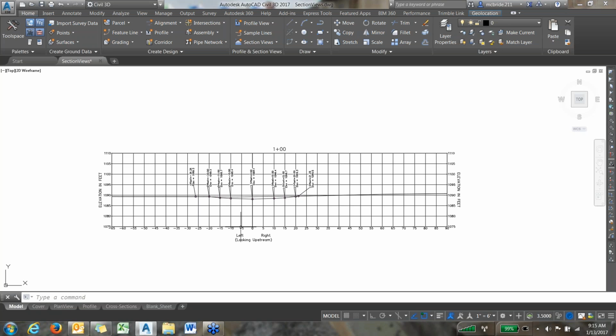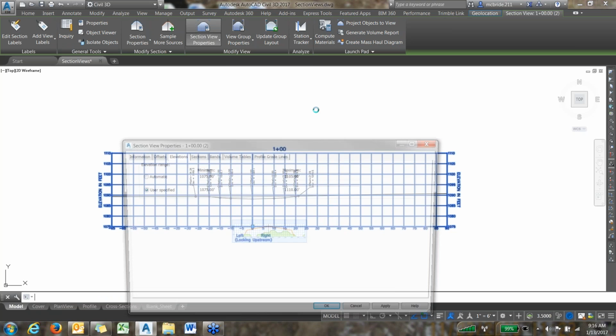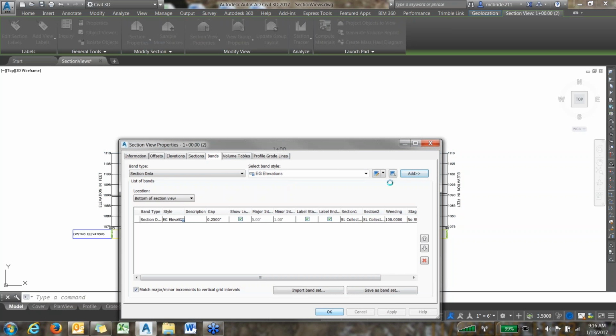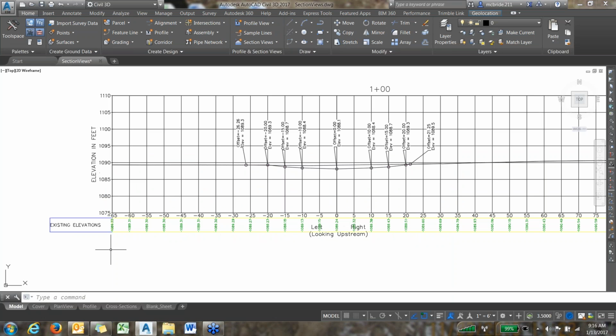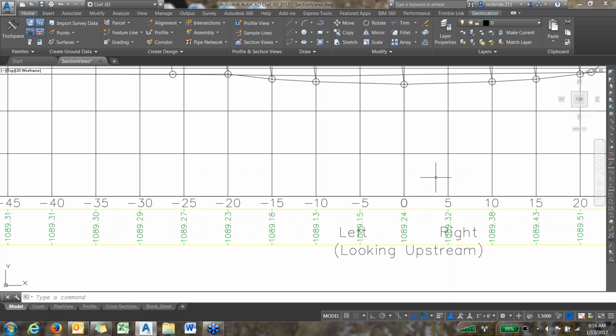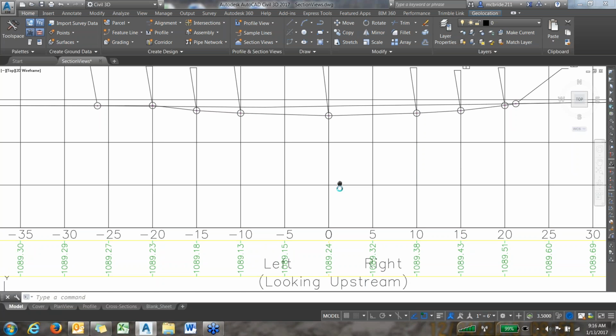Data bands are just simply if I select this profile view, or I keep calling it profile view, section view, and I go up to section view properties, I can go over here to bands, and if I have my own set of styles created, I can go ahead and do that. I don't know, we'll see what happens. I'll go ahead and hit apply and add and see what happens. Okay, yeah, so data bands just put information down here at the bottom that basically says, okay, at this center line at station 100, the existing ground elevation is 1089.24, which seems to be close to what it is on the profile. So that looks to be right.